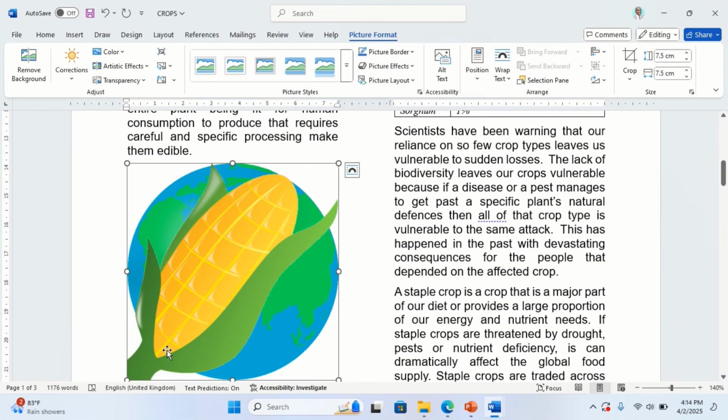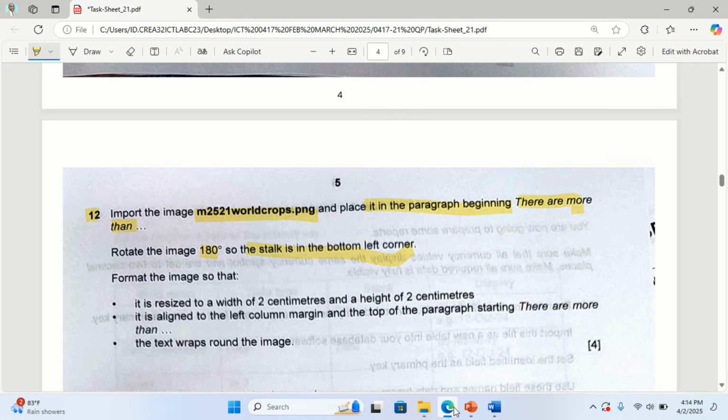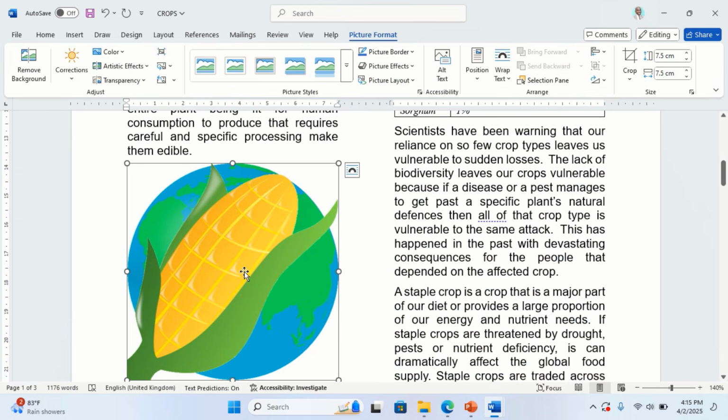You can see the stock has been moved to the left bottom side. Then after that, format the image so that it is resized to a width of 2 centimeters and a height of 2 centimeters. While this is still selected, I can do the same thing.